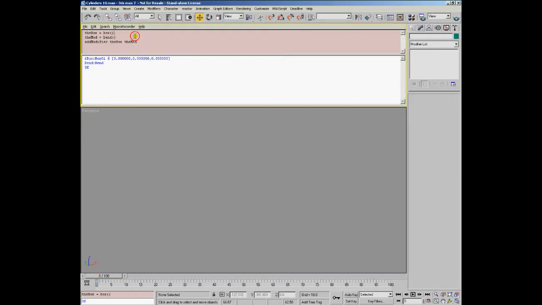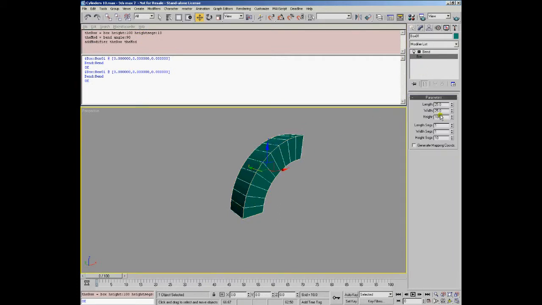Instead of using 0 construction parameters, we can pass some parameters like the height and the height segments to the box and the angle to the bend modifier. If we execute all these lines, we get a box with height of 110 height segments and the bend modifier applied on top with an angle of 90 degrees.